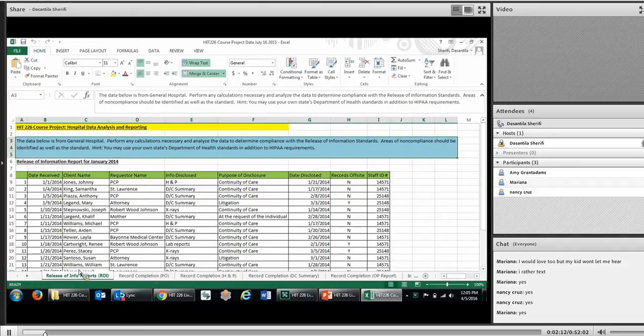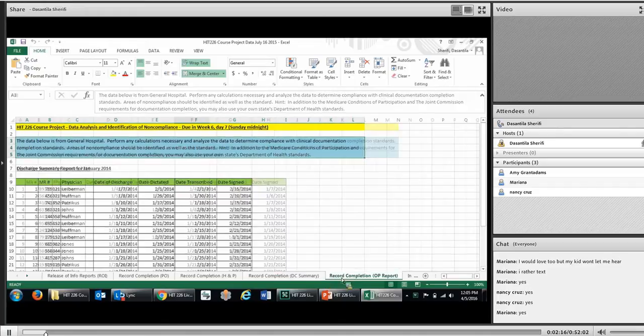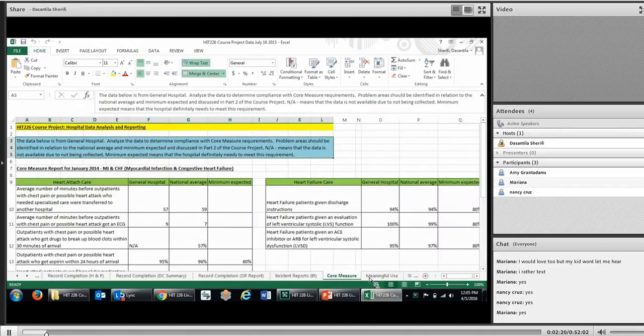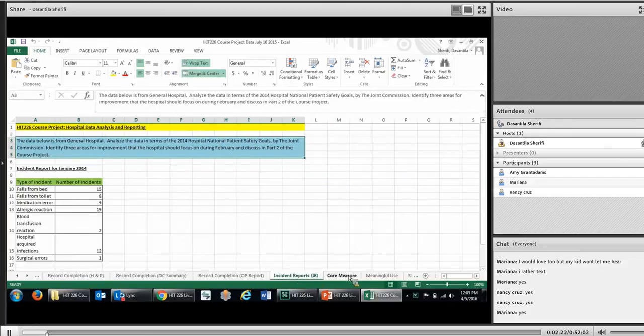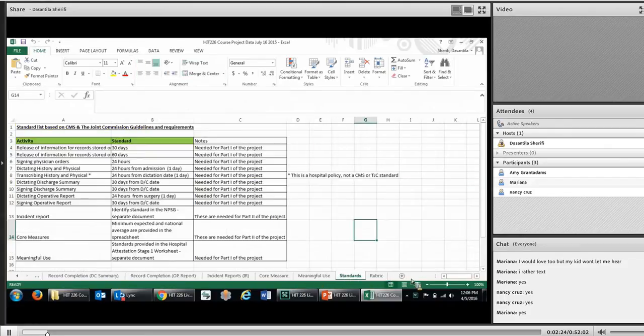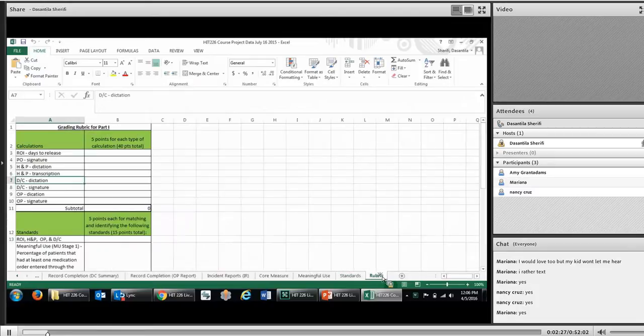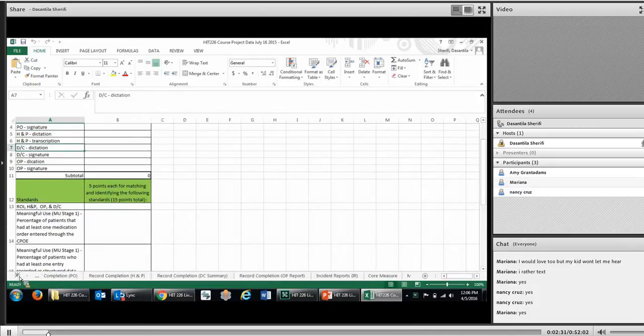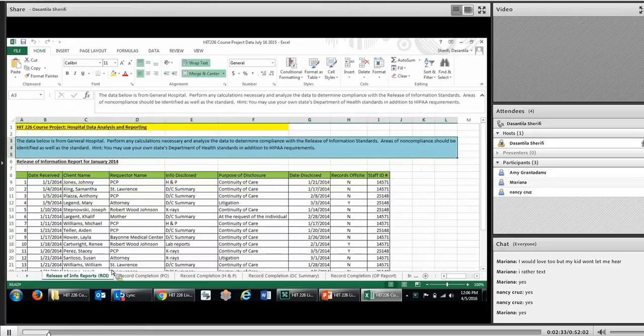Okay, so the first thing that you want to do is familiarize yourself with all the different sheets that you have here, and then scroll all the way to the end. Okay, so that's where you have the incident reports, core measures, and meaningful use. And then you have the standards that are given and the rubric. Okay, so we'll start with record release of information.